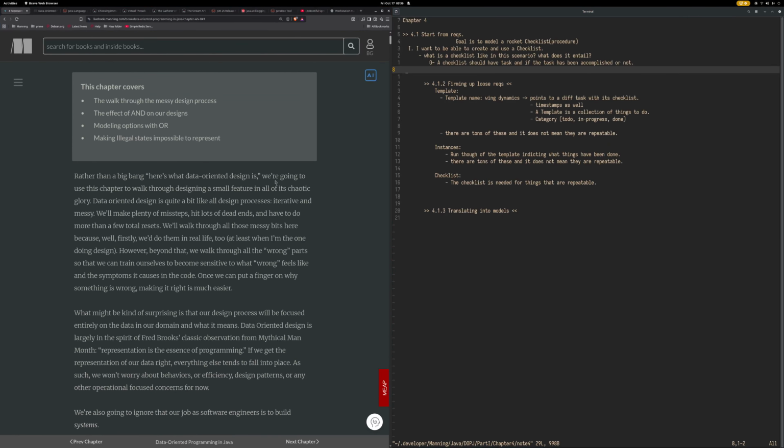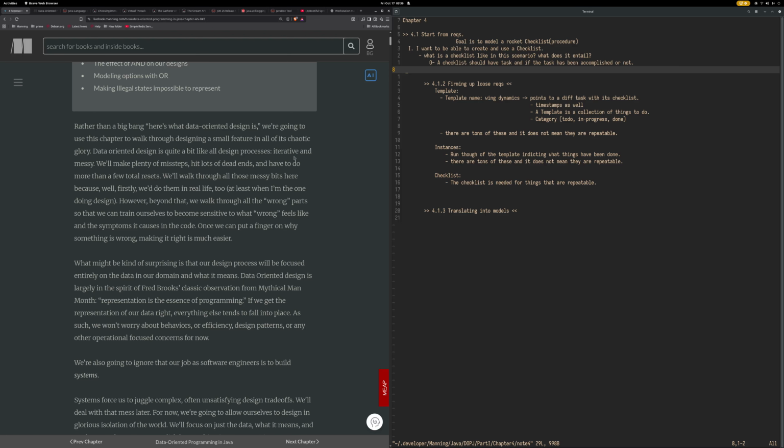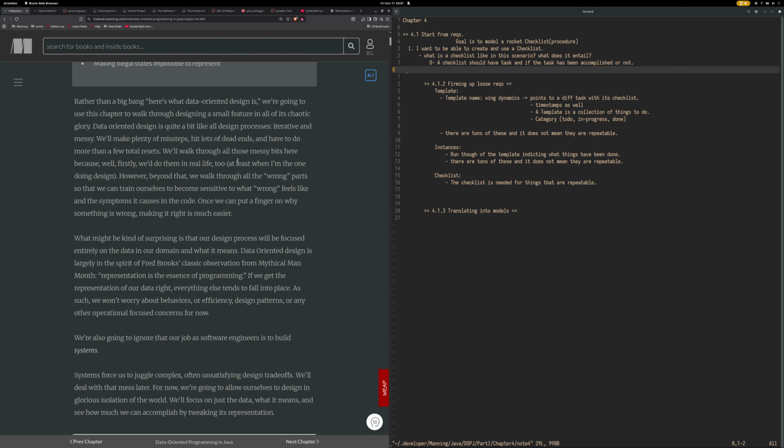Rather than a big bang, here's what data-oriented design is. We're going to use this chapter to walk through designing a small feature in all of its chaotic glory. Data oriented design is quite a bit like all the design processes, iterative and messy. We'll make plenty of missteps, hit lots of dead ends, and have to do more than a few total resets. We'll walk through all those messy bits here because, first, we'll do them in real life.